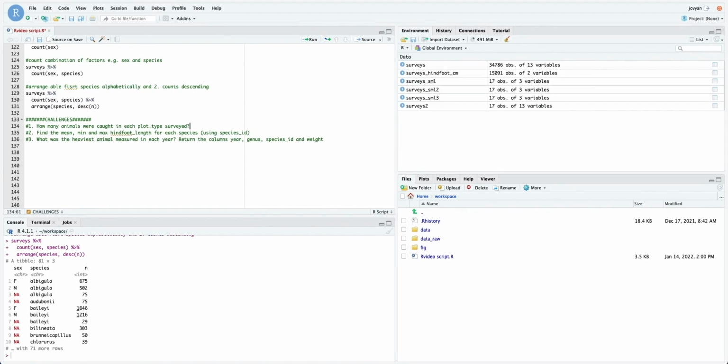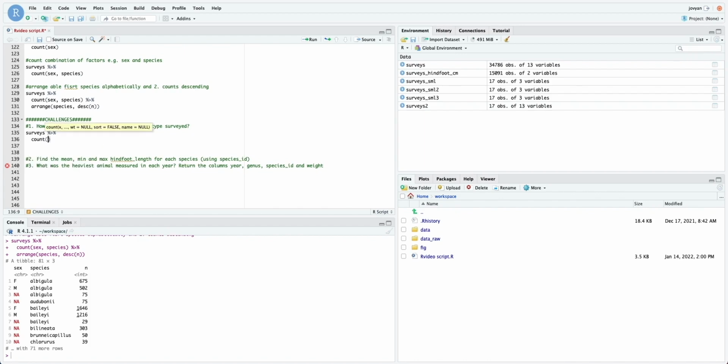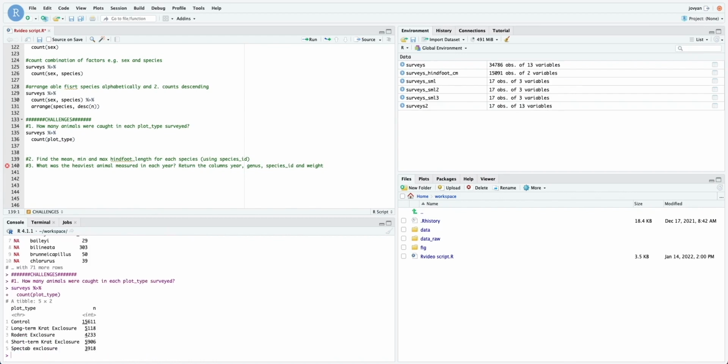Let's start with the first challenge. How many animals were caught in each plot type? Type surveys, then pipe operator, and then count, in brackets, plot underscore type. Once you run the code, you can see each plot type and how often it was counted, meaning how many animals were caught.